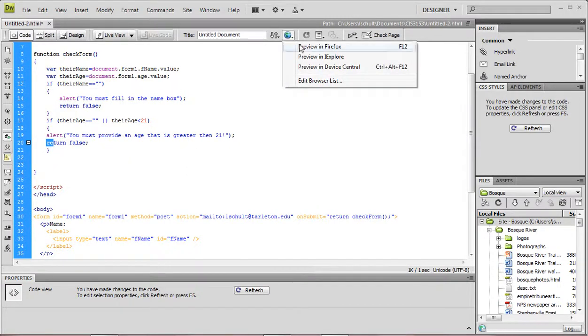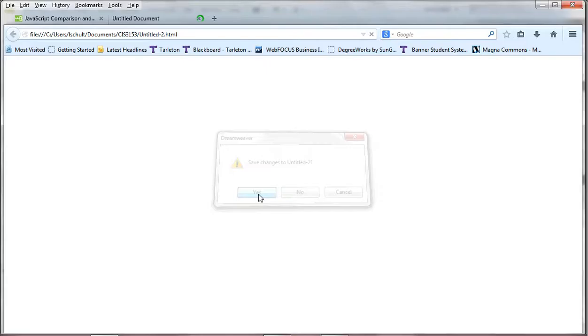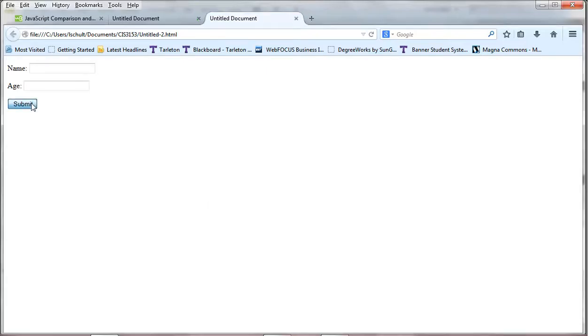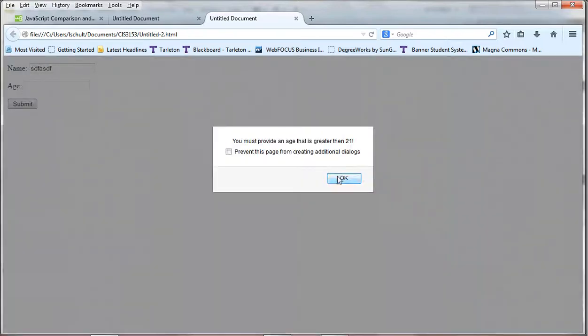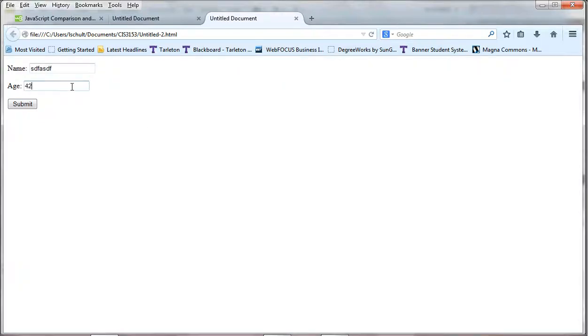So let's just go ahead and take a peek. You're not going to see much difference on how this functions, but let's just go ahead and look at it. When I submit, it says I must fill in the name box. Again, when I submit, age that's greater than that. So I submit an age greater than that, and what would happen behind the scenes is you would see that submit.